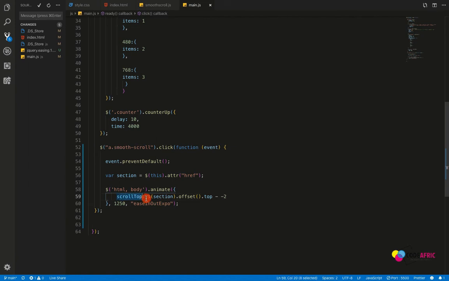Now we have scroll top, and I've given it an offset, and with the top I've given it -2, and I've given it 1,250 milliseconds. That is how to do it, about 1.2 seconds. Let's estimate it like that. All right, and I've given it an easy expo, the one that I showed you before we downloaded it. So with the easing out expo.